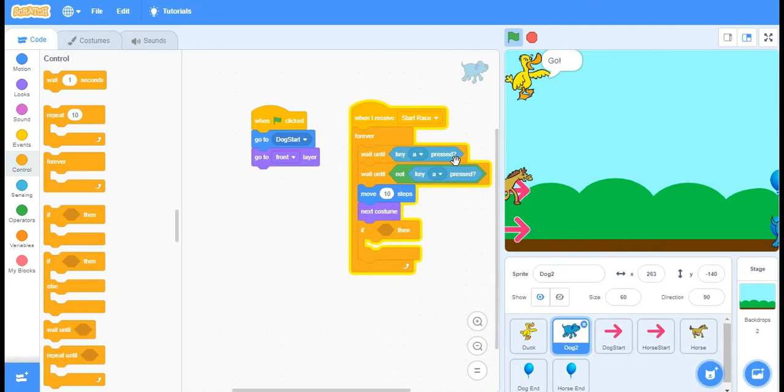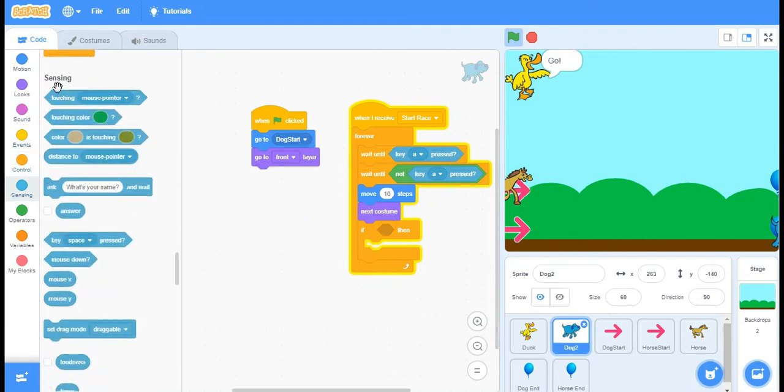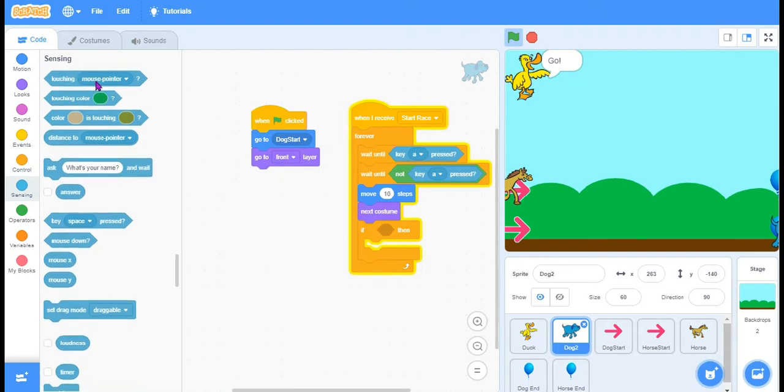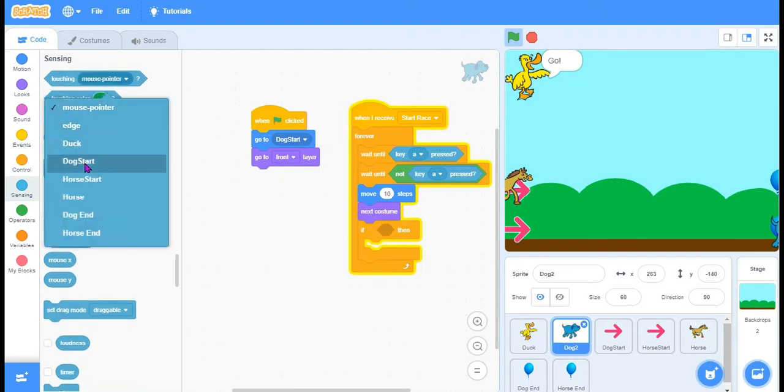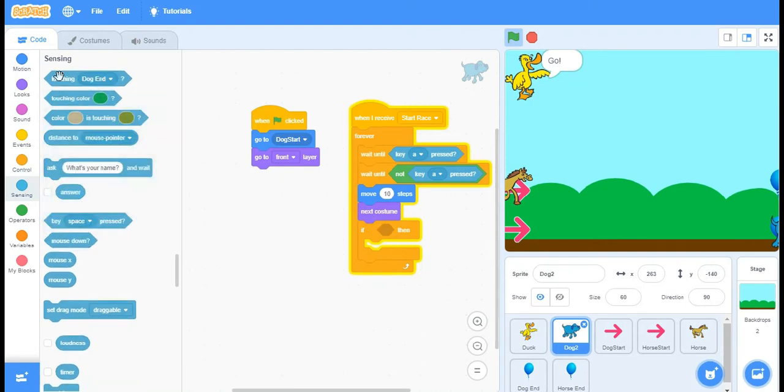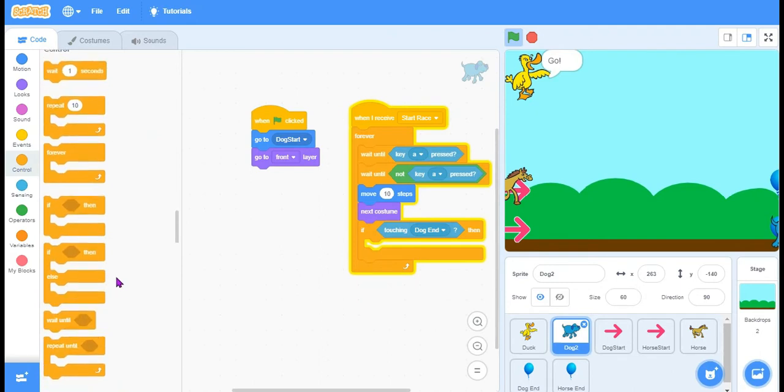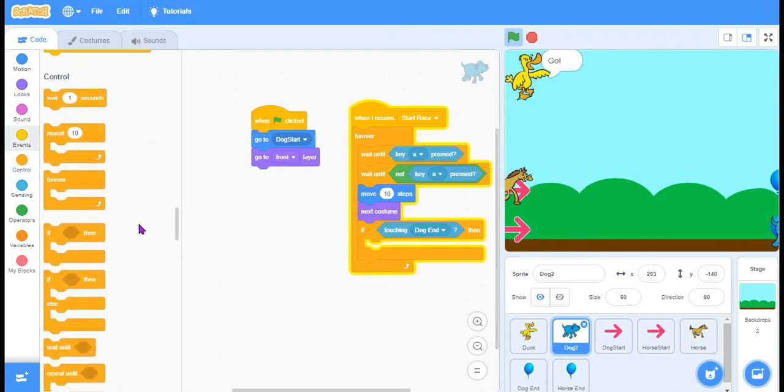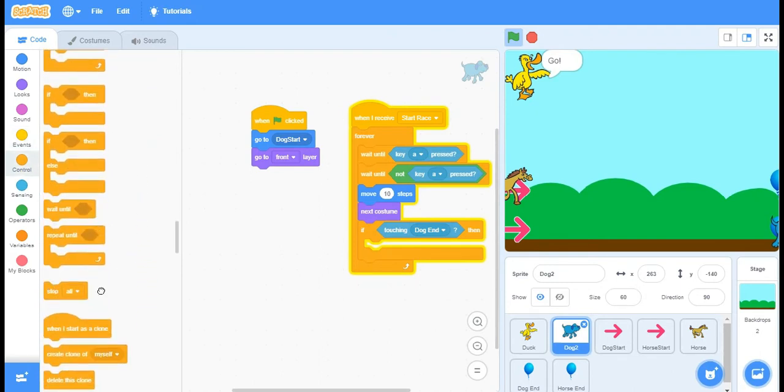So now let's see what we are going to do. If touching, touching what? If touching dog end, that is the end of the race. Dog end. Then what's going to happen? It should stop. Stop all. It should stop everything.